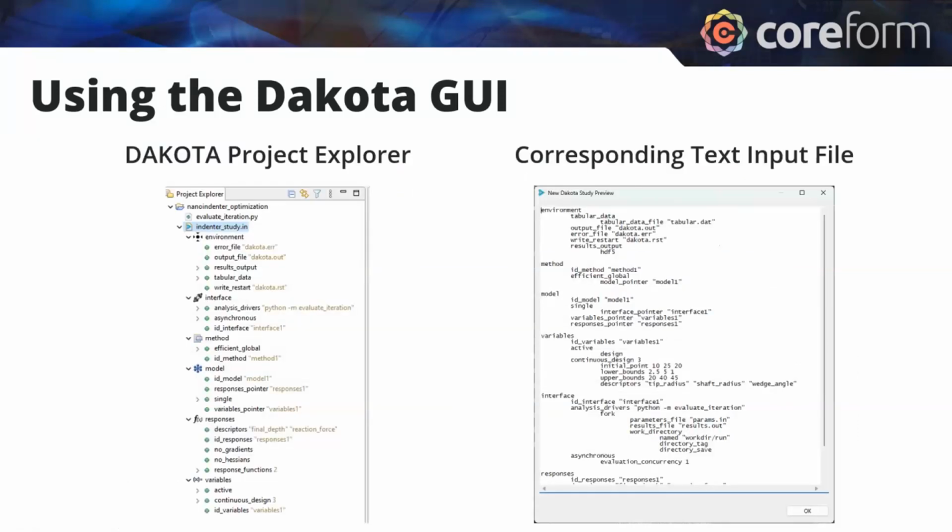So as you get through those wizards, it'll update your project explorer. This is actually the result after I created that DAKOTA study here: it's created my input file, this indenterstudy.in. It's filled out these different sub-objects: environment, interface, method, model, responses, variables. You'll notice you can also preview the text input file that corresponds to this, and you can see these different sections here, like environment to environment, method to method, model to model. So it's kind of a one-to-one mapping.